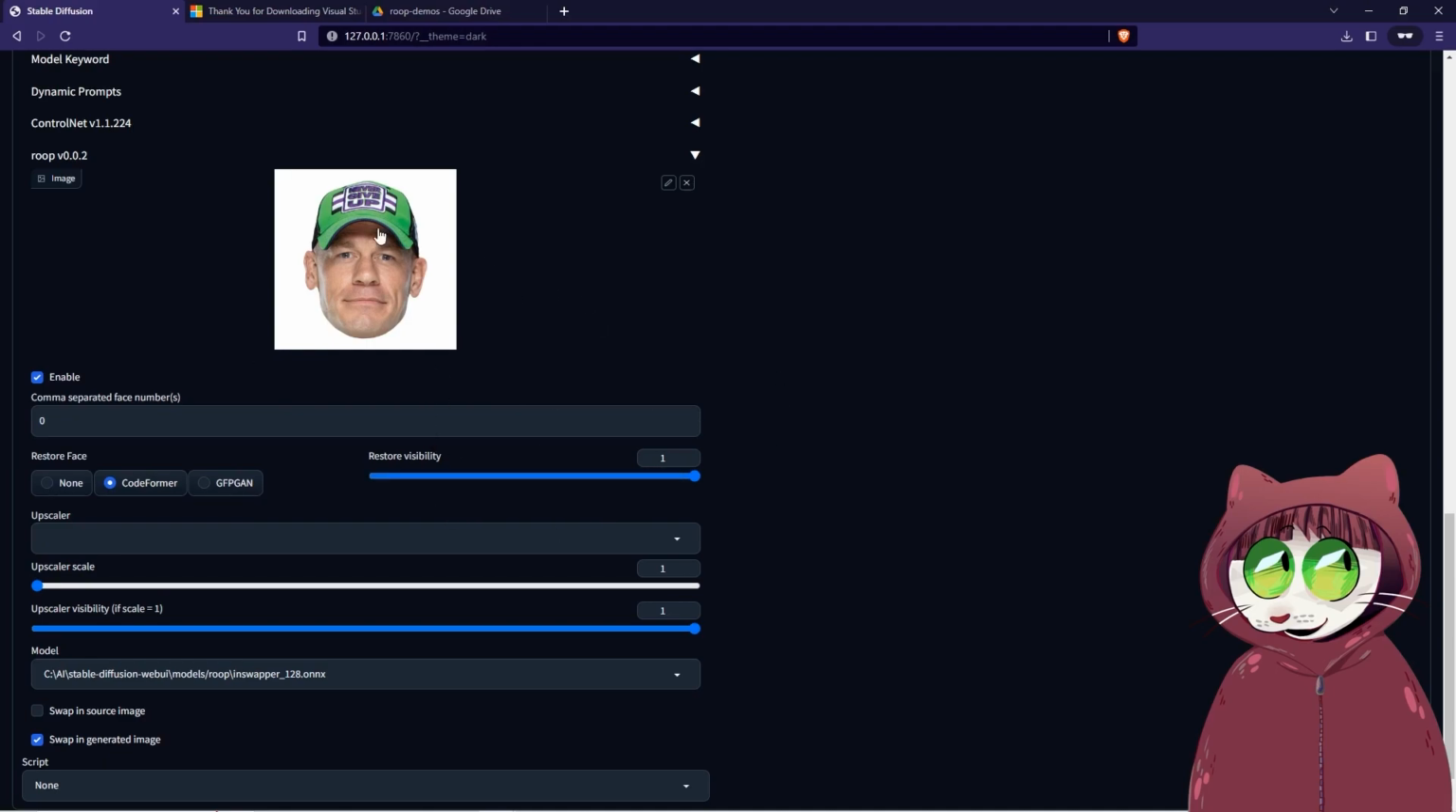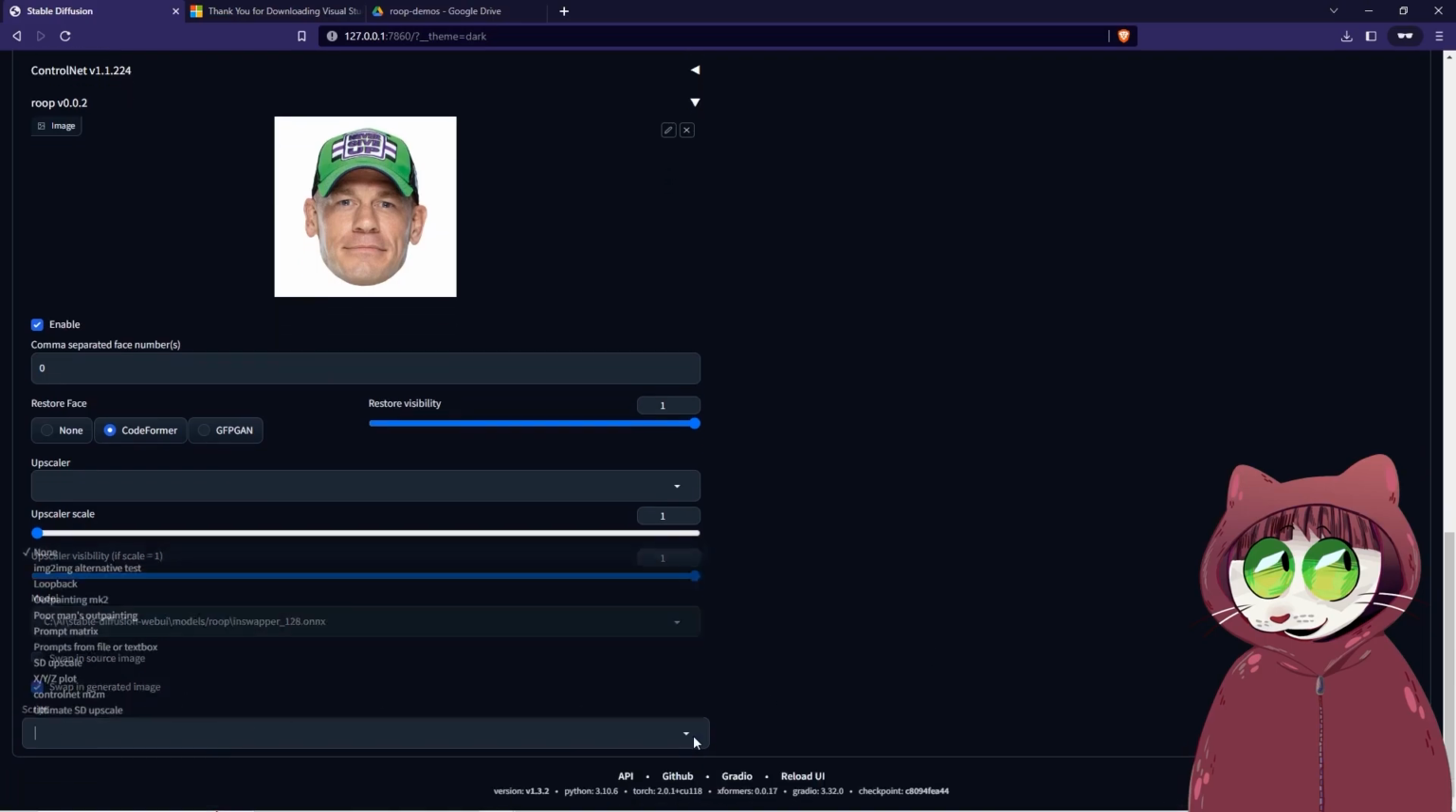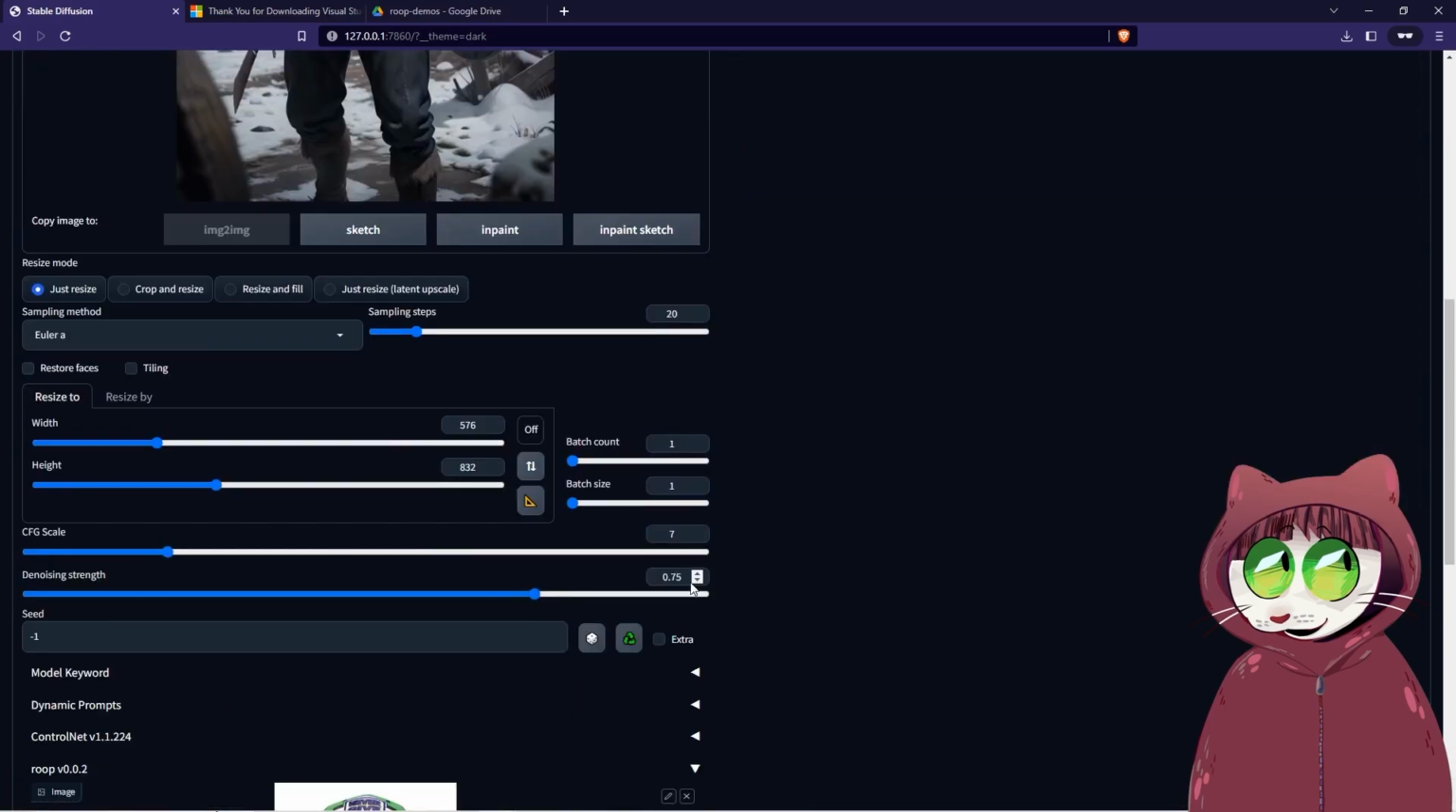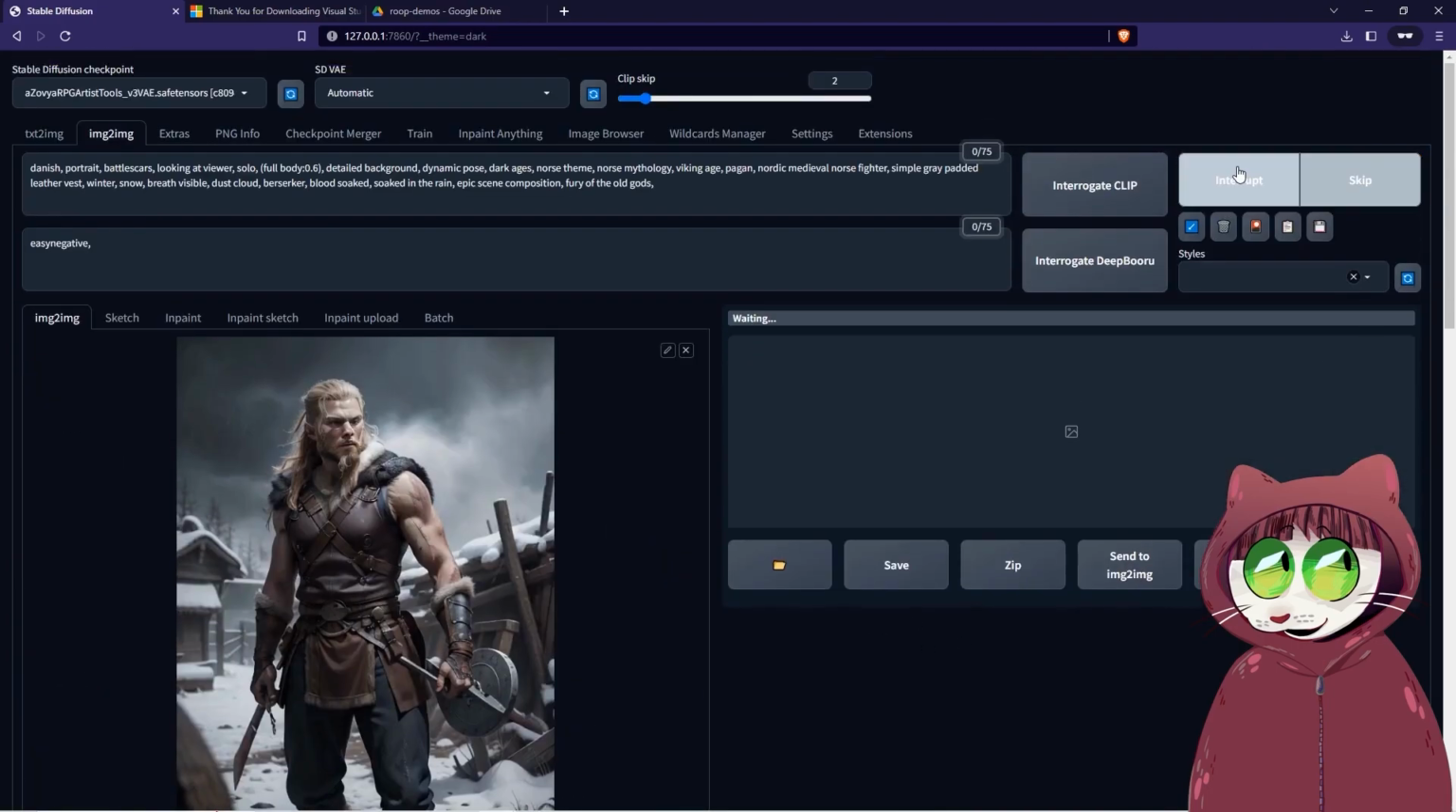Restore visibility is how strongly it's going to actually resemble this face, and you can even upscale as well if you want to. Want to leave it ticked with swap in generated image, and actually we better also check our denoising strength. We don't want that too high or the image will not represent the original. So let's go to 0.3 to start with, and if we hit generate, the process will take a little bit longer to pop the face in on top of this character.